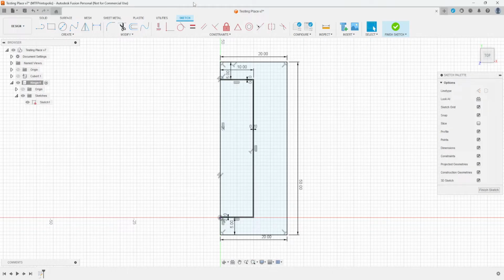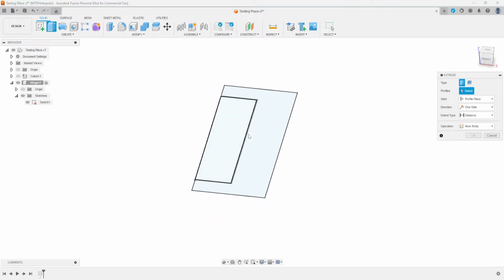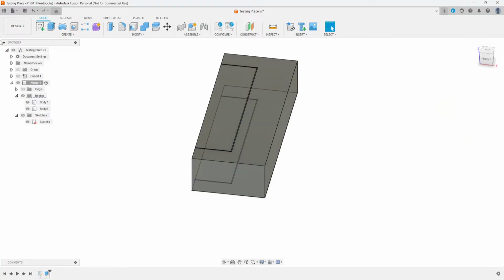So after you have your sketch all done, looking pretty, you just finish your sketch. We'll press E to extrude. We want to extrude both of these sketches. And we'll go up 10 millimeters. And don't mind the body number here. I've tried to record this video about 3 times, and each time my microphone just didn't work.